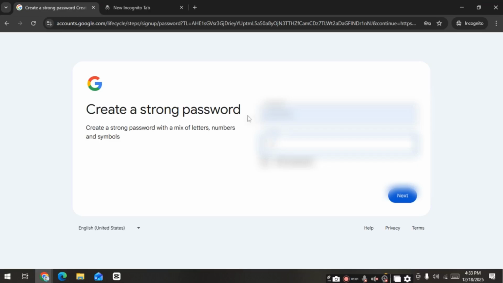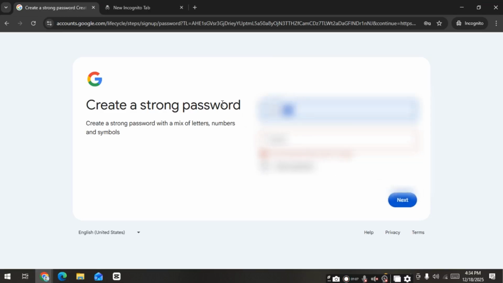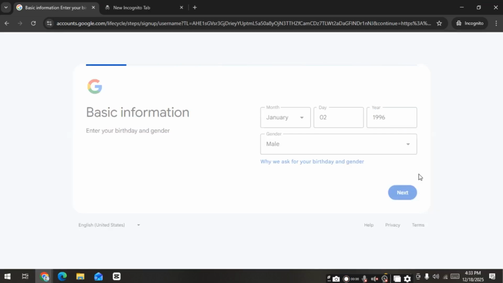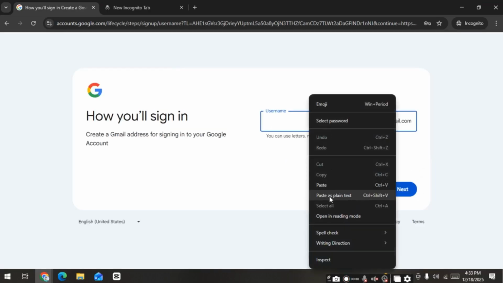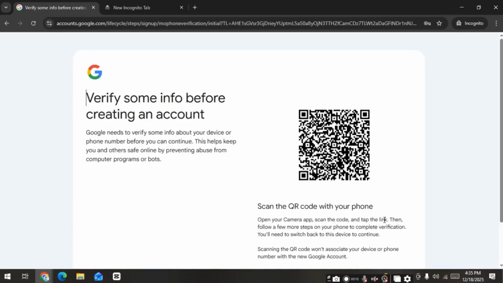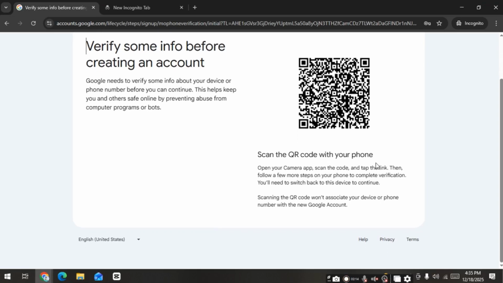If the phone field is optional, leave it blank and continue by adding a recovery email instead, which helps secure your account. Then, complete the date of birth and the gender fields, then agree to the Google terms and finish the setup. Once done, your Gmail account will be created without linking a phone number.